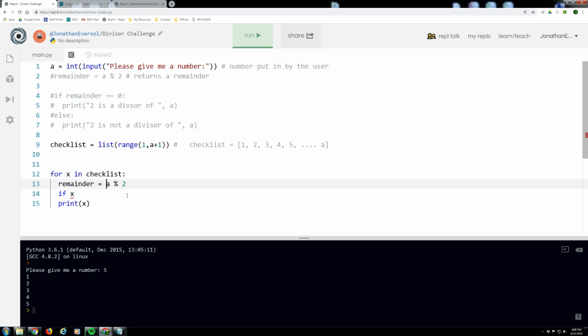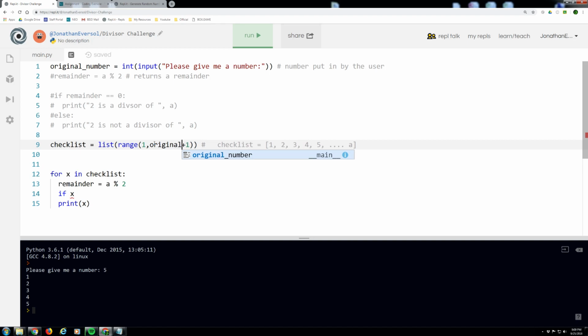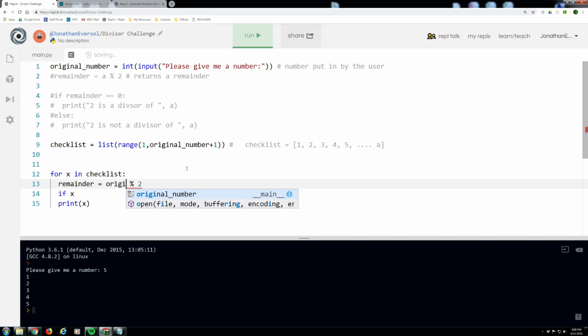Remainder. So what we're doing is A is the original number that they chose. So maybe we should change that, or we could leave it A. We could do original number: O-R-I-G-I-N-A-L, original underscore number. So this will help our brains a little bit. Original number. And this one is also our original. I can't spell.